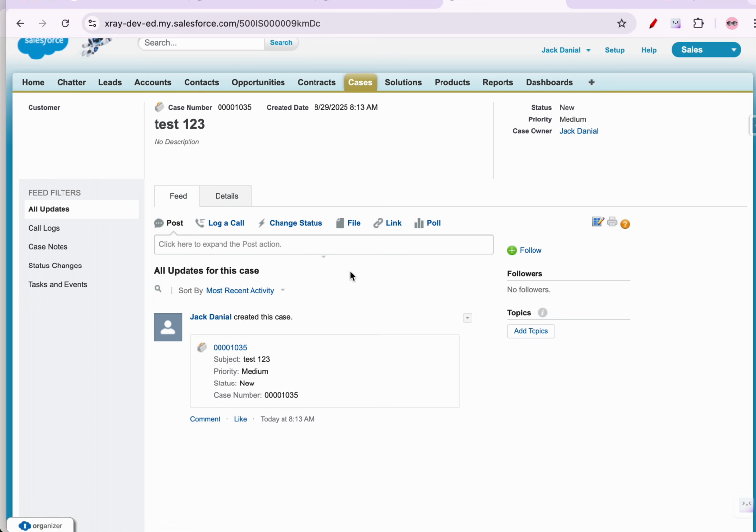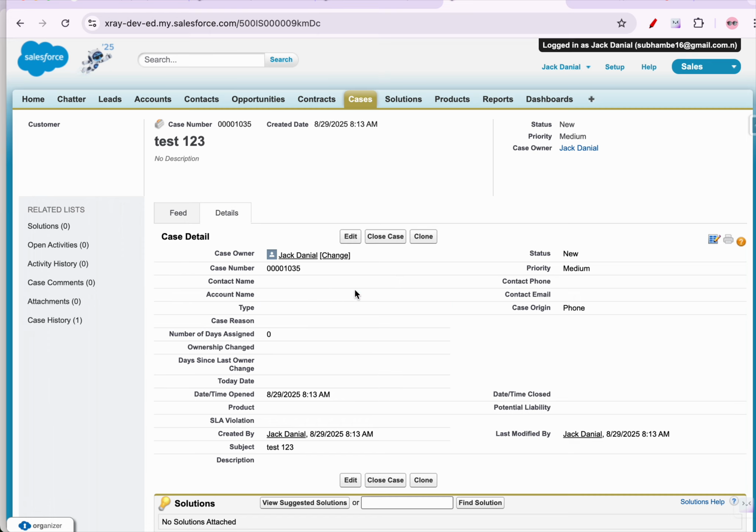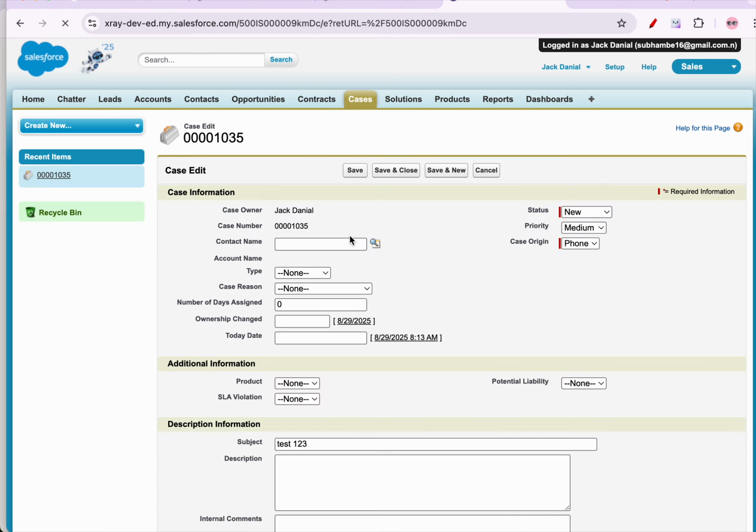So once we come to the detail, there is an edit button. Why does he have the edit button? Because on the profile level we have granted edit access. Right now I will update 1 2 3 to 9 8 7, and again I can save.